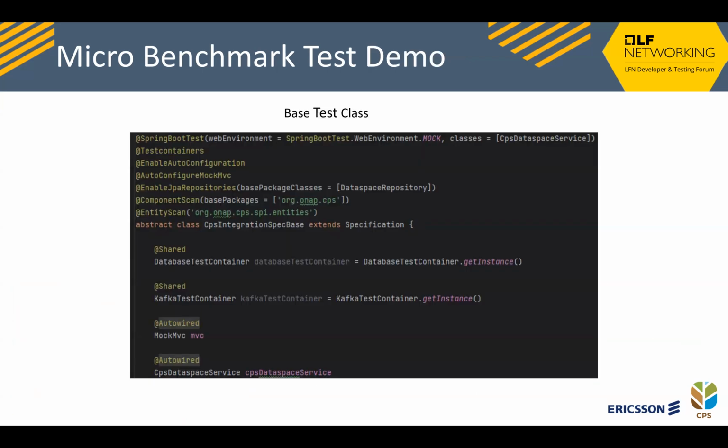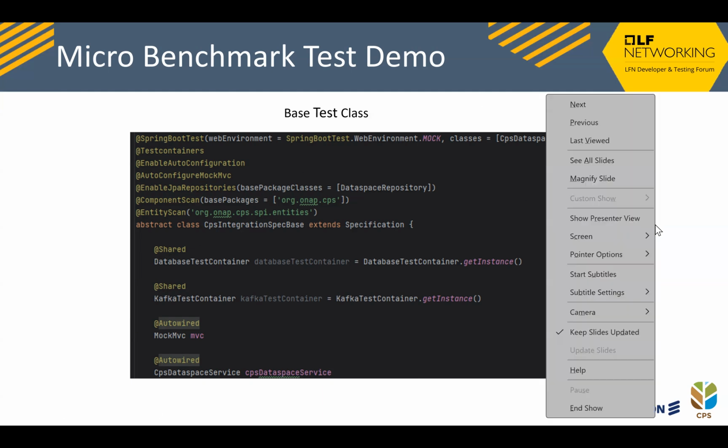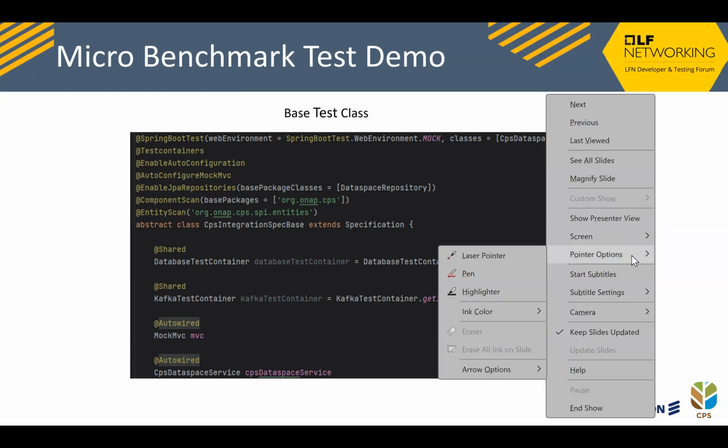Okay, so how does this look? I'm going to show you this in IntelliJ, it'll be more interesting. So this is just a test base class. You can see here at the top, I should use these pointers, shouldn't I? The laser pointer option.